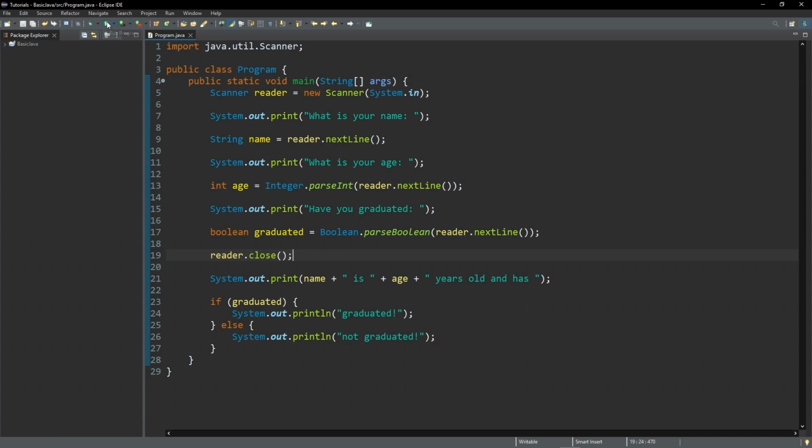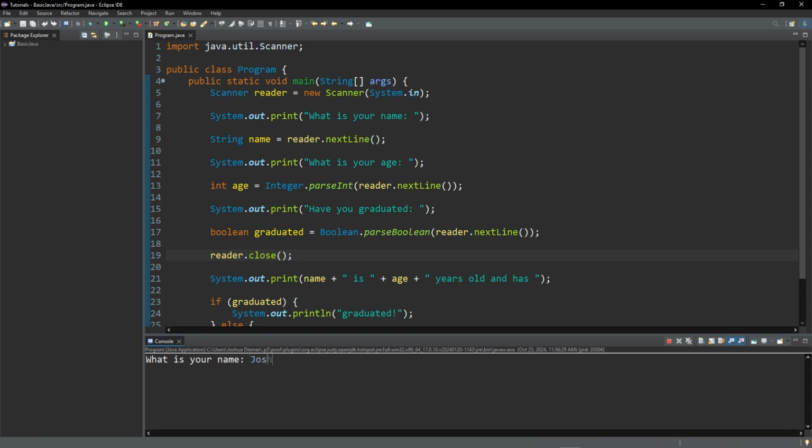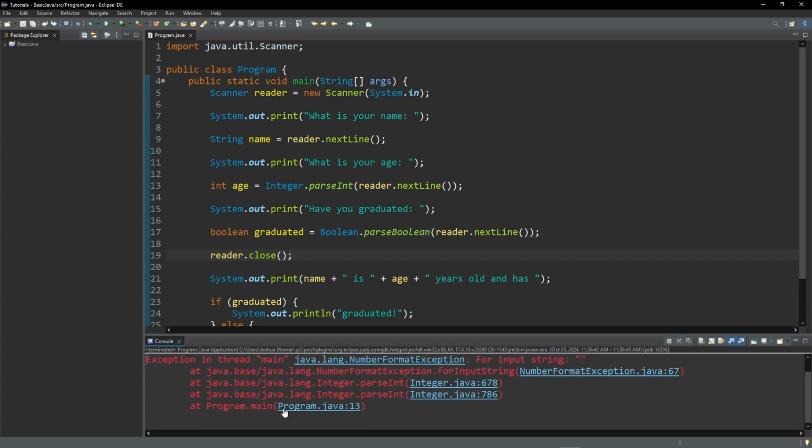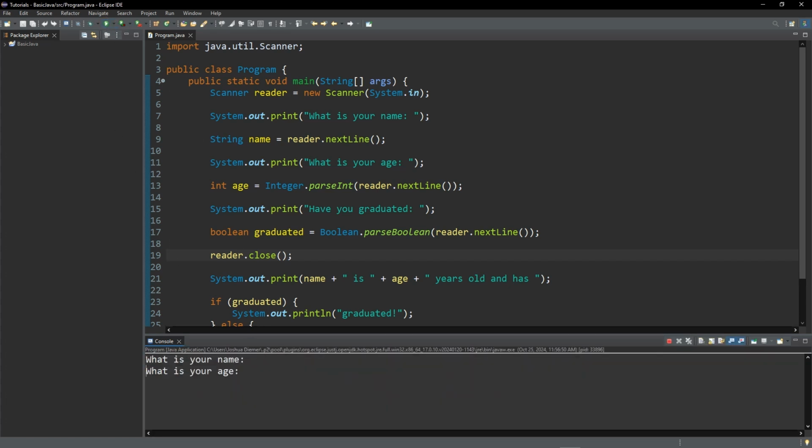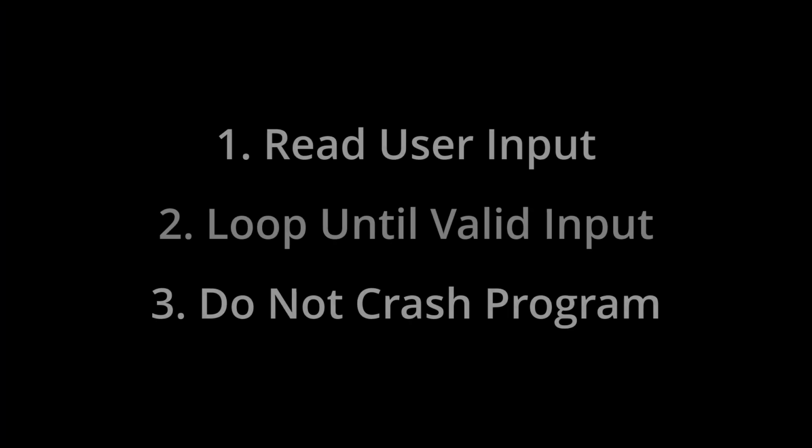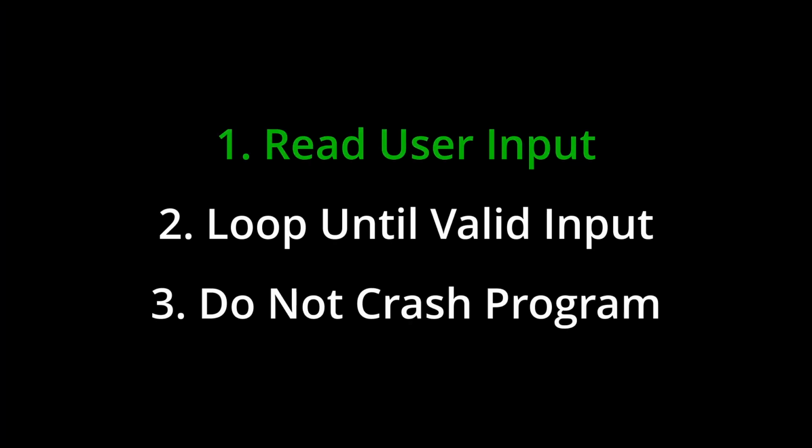Let's go ahead and check if this works. If we say Joshua, 25, and true, it prints out our sentence. But if we leave the name blank, the age blank, well, actually, this will just crash. But let's say we leave the name blank, make the age negative, and then type in whatever we want for graduated. You'll see it'll vomit up something that doesn't really make any sense. This finishes up the first goal on our list.